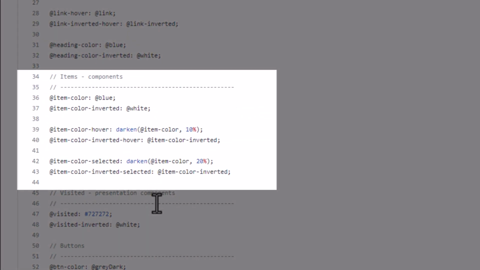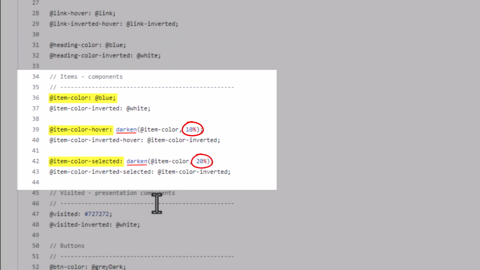You define a color for the default state, and Vanilla uses it to generate a color for the hover state. It darkens your default color by an additional 10%. And it generates the color for the selected state by darkening your default color by an additional 20%.